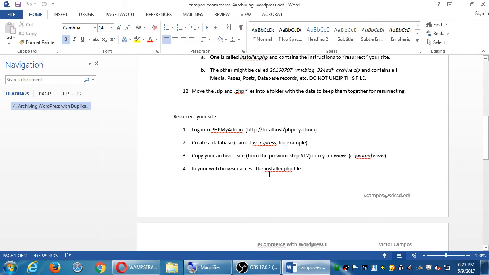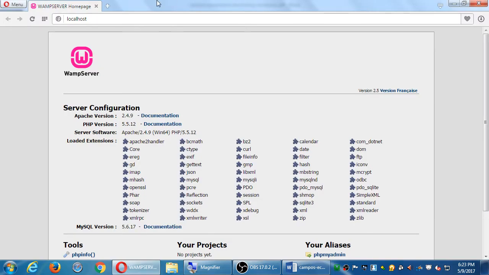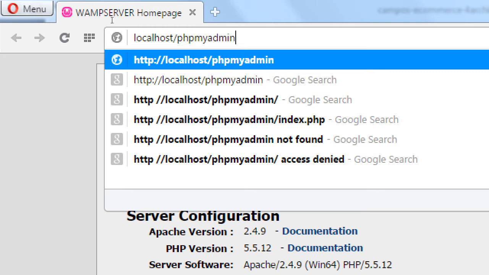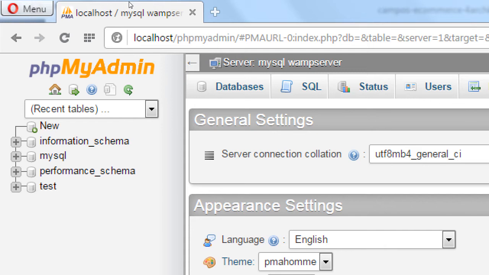Notice my instructions: log into phpMyAdmin and create a database. So we'll type that address, localhost/phpMyAdmin, in the address bar. Once the phpMyAdmin screen appears, we need to go to the databases screen right here to create a new database. So I'll click databases.